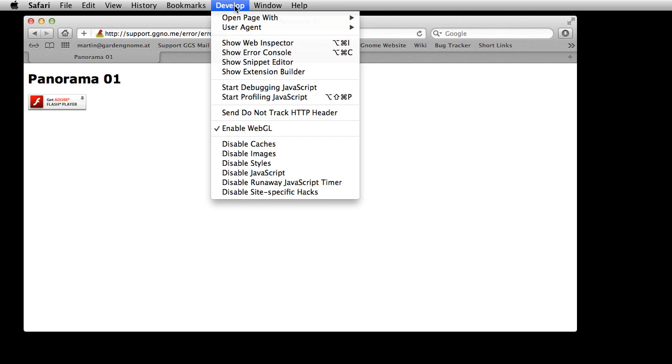Moving back to the Mac, now we've got our Develop menu in the menu bar, we can start looking at errors. I've gone to a link, and instead of seeing a panorama or an object image, I've got this link telling me to download the Flash Player. Well, the Flash plugin is already installed in my browser, so what's going on? Well, we can use the Develop menu to find out. So click Develop, Show Error Console.